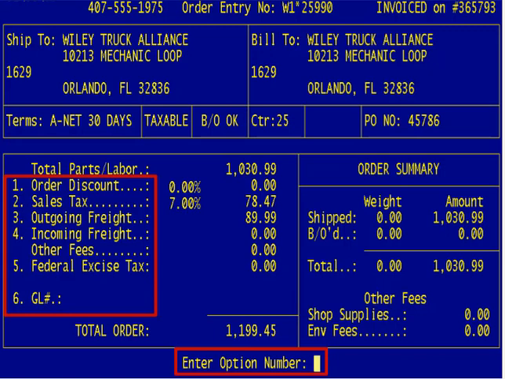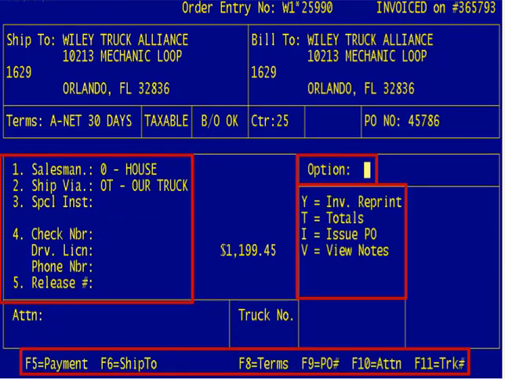The fields available for modification are at management's discretion, so all fields may not be available on your AutoPower system. Any modifications to data fields on the total screen will directly affect the customer's order total. Once complete, press Enter to continue to the Options screen. We are now at the Order Entry Options screen.